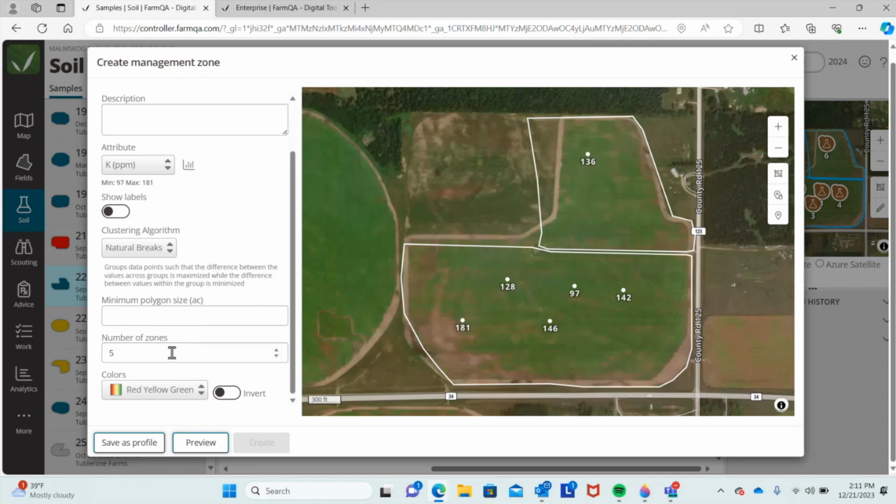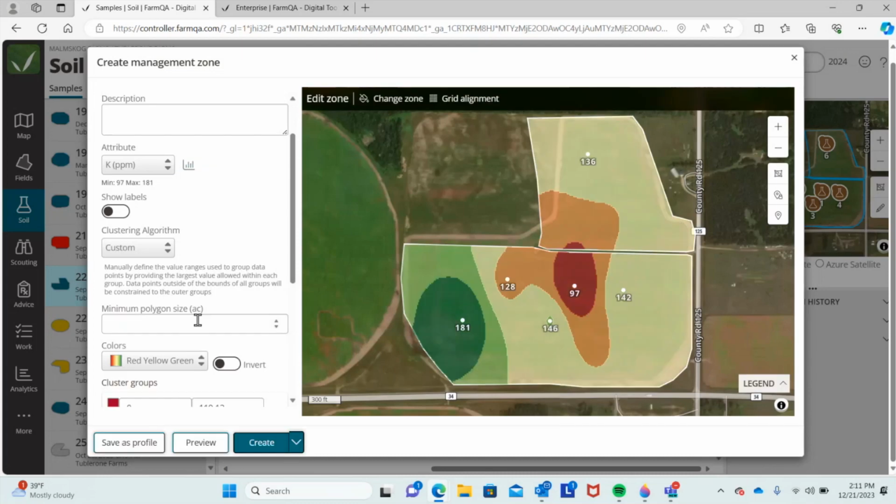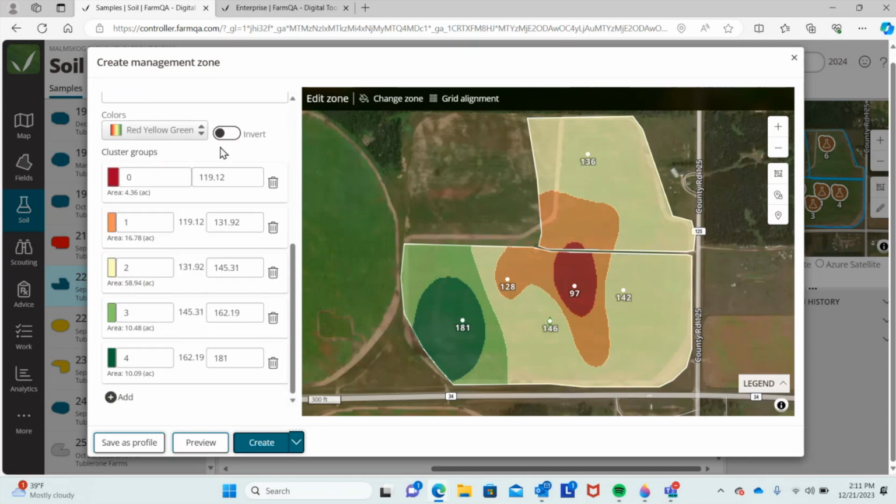Now going from here, number of zones, 5 zones sounds pretty good to me for now, but then I'll click Preview, and we'll generate that zone for you to look over. So this is kind of a rough idea of where your distribution is in the field. Now, what the cluster groups here are going to be for is this is where you're going to determine where you want your cutoffs to be for all of your samples.